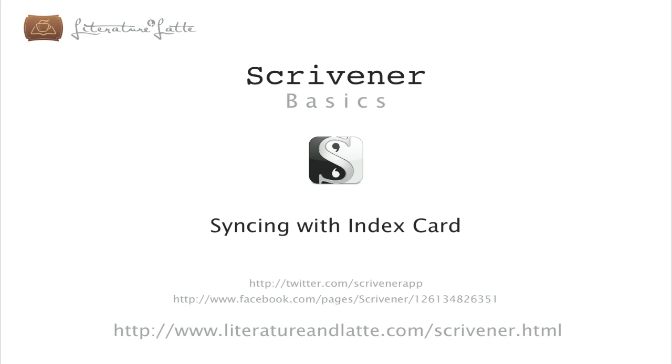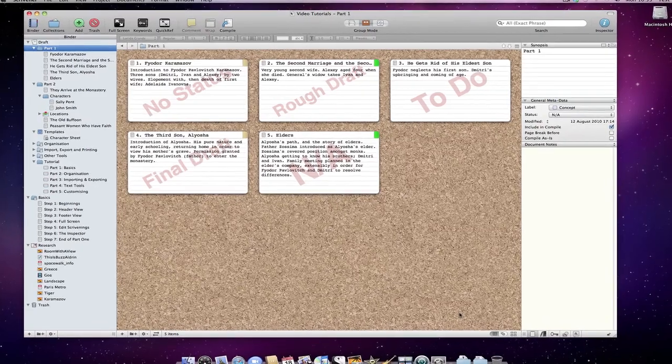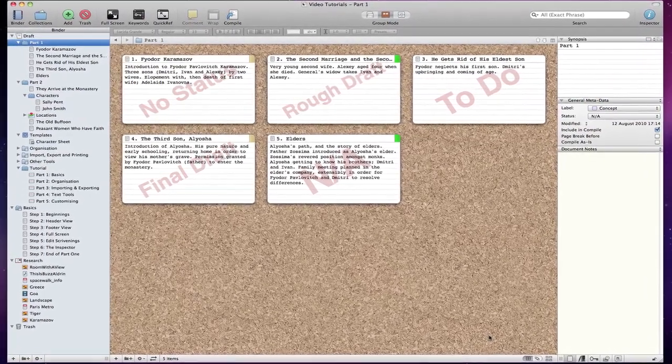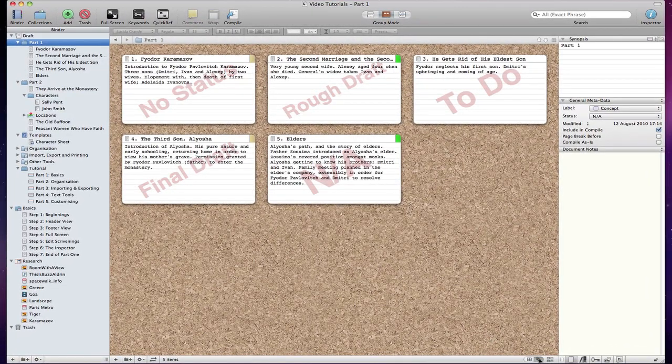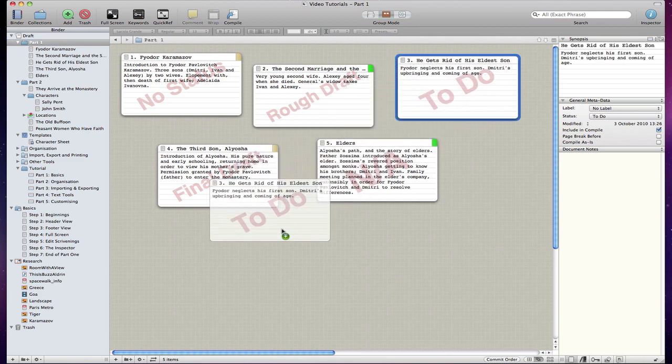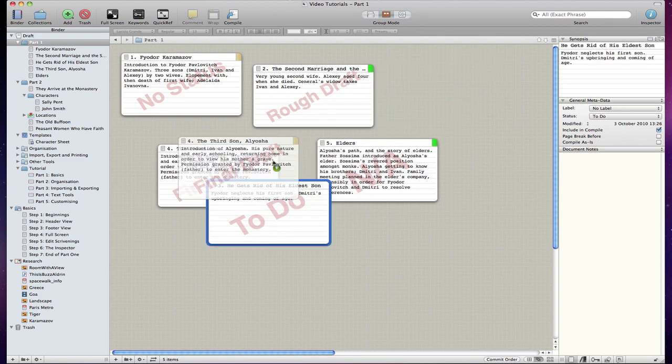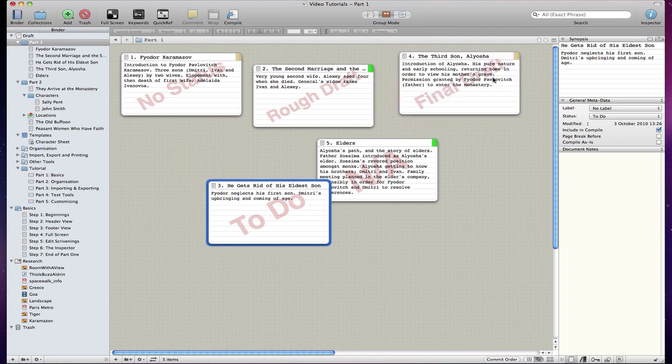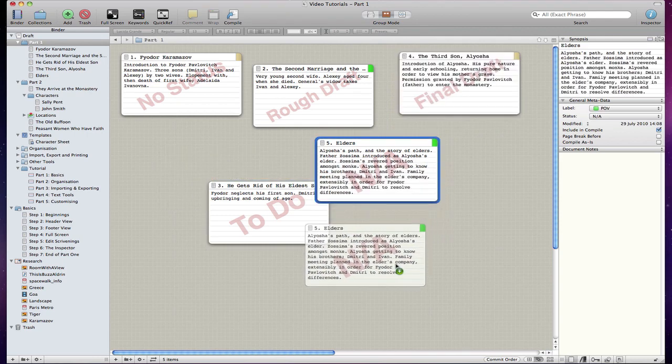Hi, this tutorial will go through synchronizing elements of your Scrivener project with Index Card on the iPad. Index Card projects consist of a single stack of cards that can be moved around on a corkboard. Because the Index Card app expects a flat list of cards, it is not possible to sync the entire structure of a Scrivener project, as these will most likely contain documents inside folders that are several levels deep.